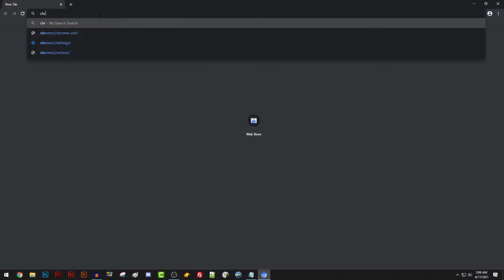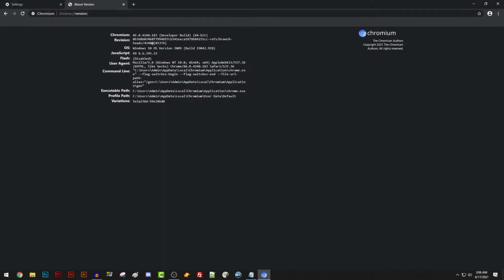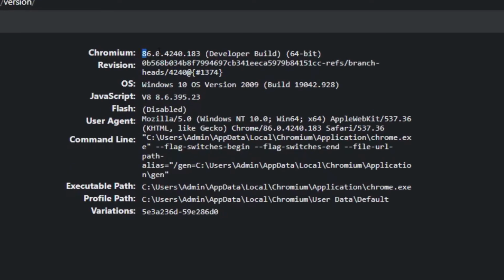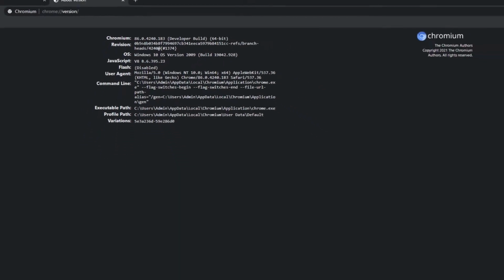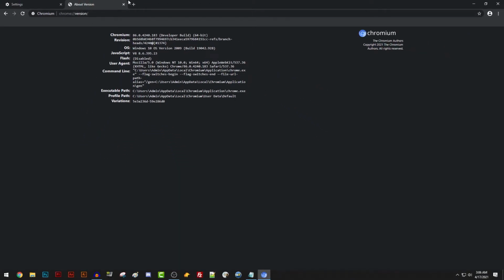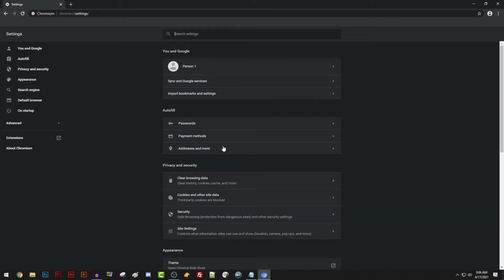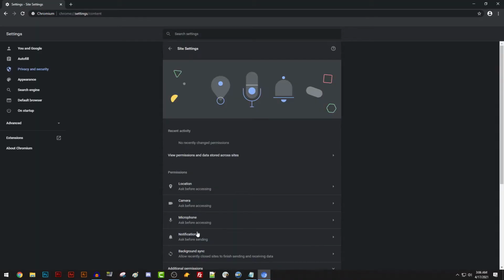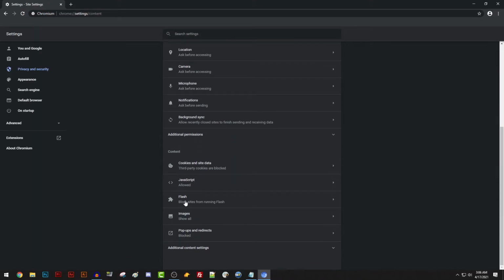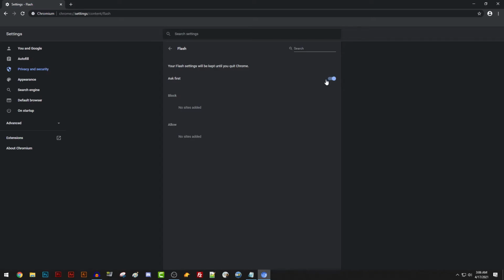Now you're gonna want to go into your settings. Oh right, before I forget, I want to check the version. Chrome 86.0.4240.183. That is the version I am running to be able to get this to work. So in your Chrome settings, you gotta go down to Site Settings, go down to Flash, and Allow.